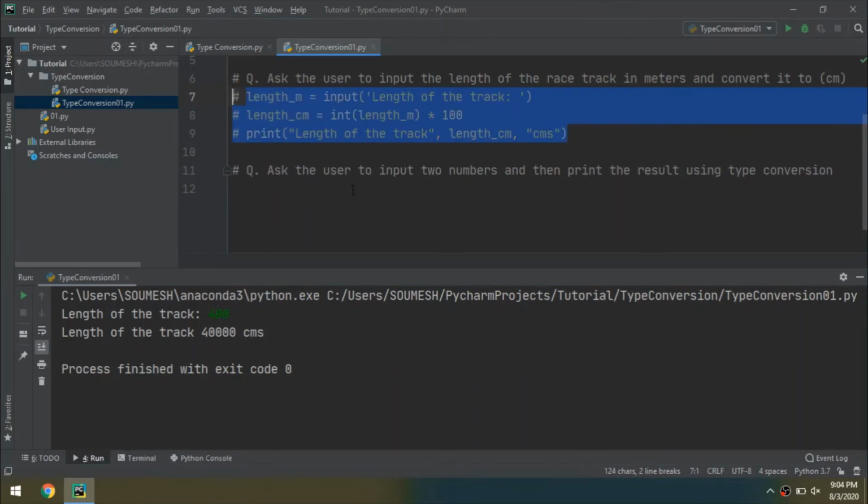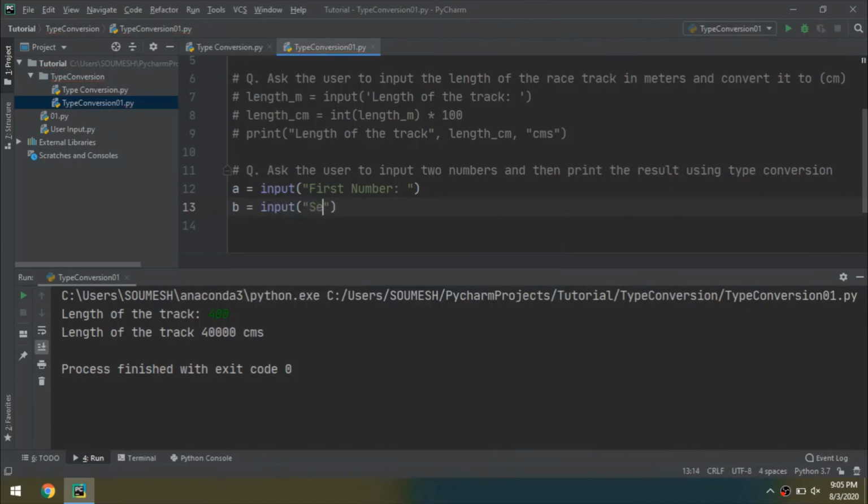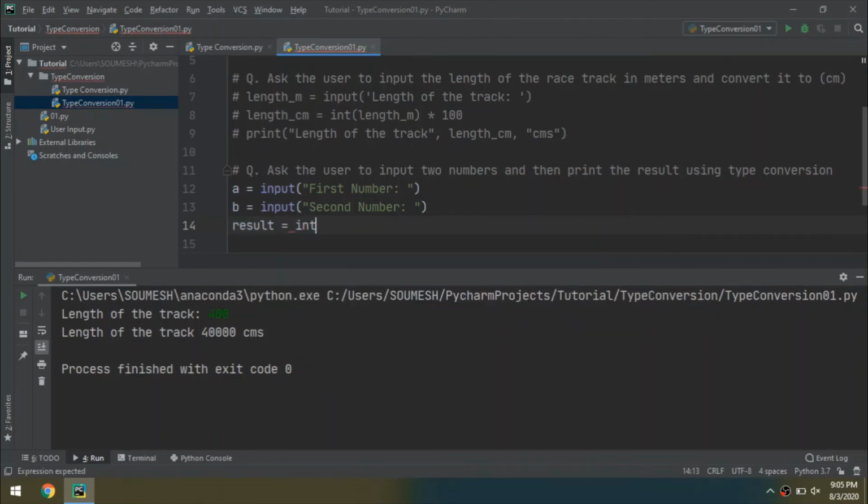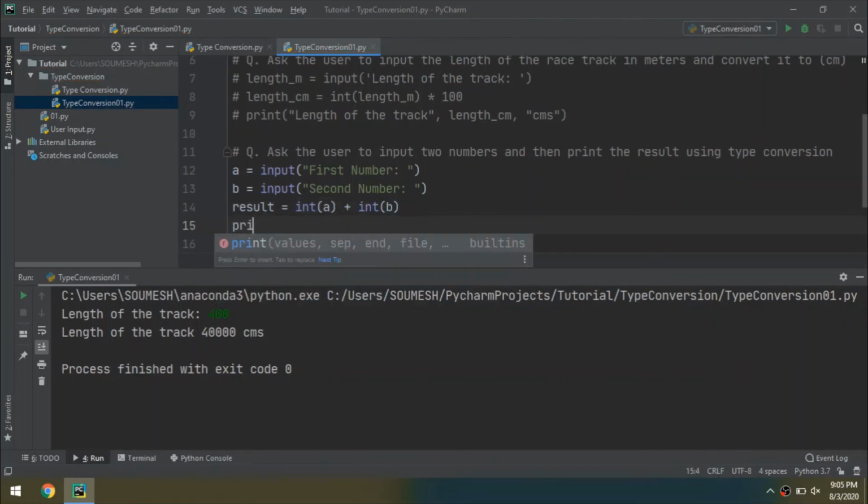Now another question, the last one. It's asking to ask the user to input two numbers and then print the result using type conversion. So we will be declaring two variables, that is a equals input, the first number, all right, and b equals input, the second number. Now we declare another variable called result equals int a plus int b. All right, so we print result.